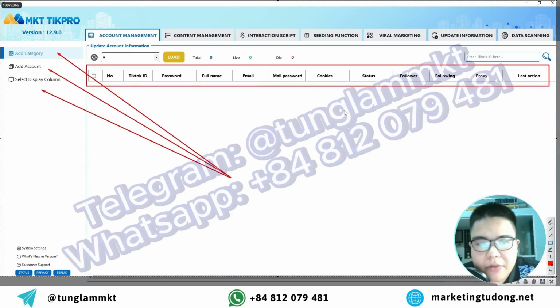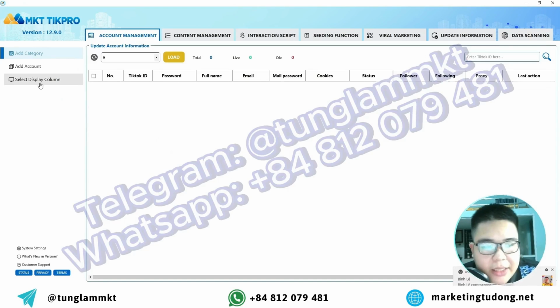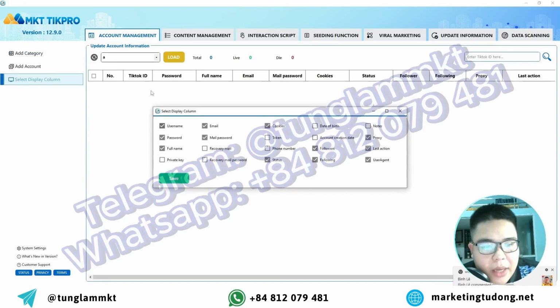All right, so our first step will be to edit the display columns. Here, you just need to click on the edit display columns section. After that, you check the information fields you want to display in the software, and then it will show up according to your preferences. For example, here I have set it to display the TikTok username, password, full TikTok account name, email password, cookie, account status, followers, who I'm following, proxy status, and the last action taken. Those are the items that will be displayed in this software.